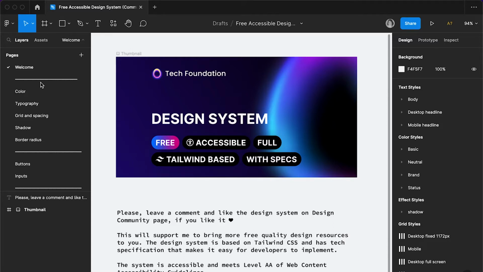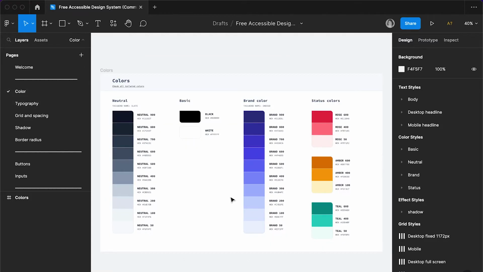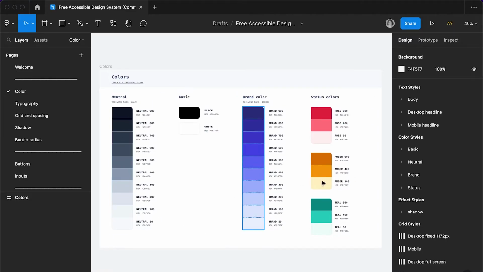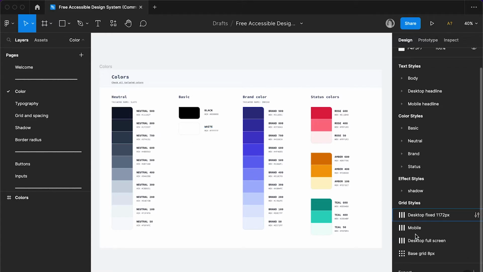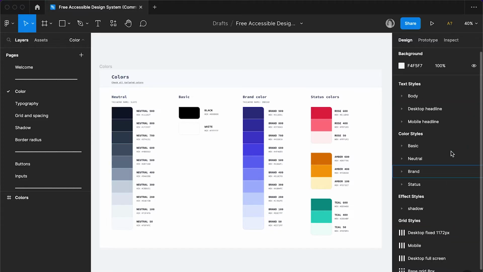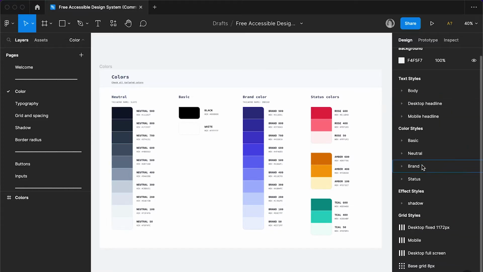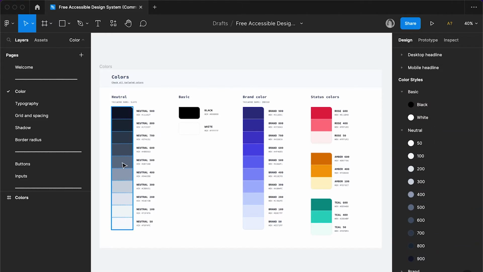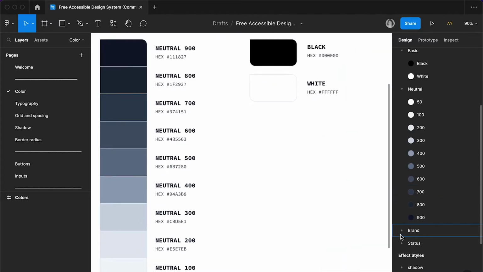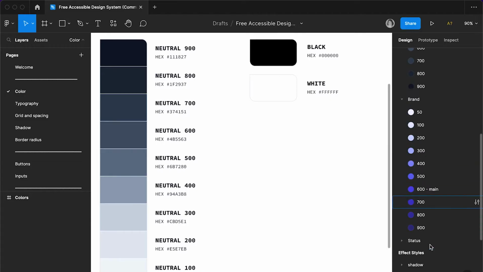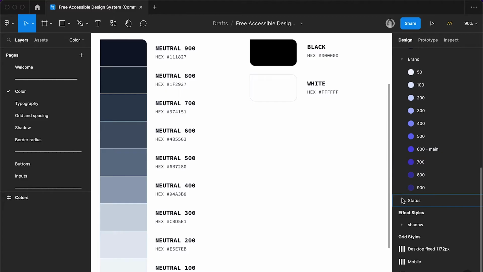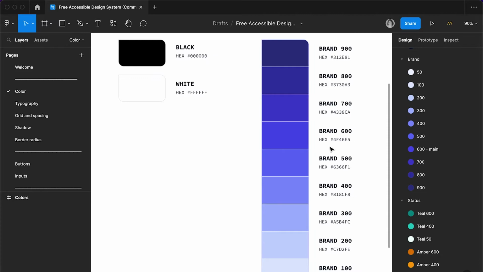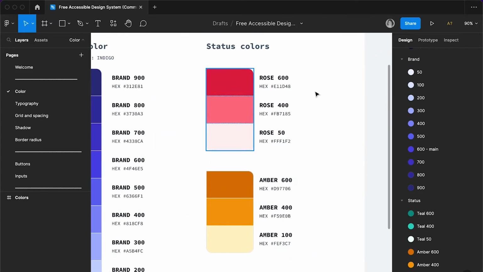First, let's see what we have here. We have colors, obviously, and here they are documented, but the colors you can find here on the right. You have basic colors, black and white. You have neutral colors that have a little bit of blue tint on it. You have brand color, which I've chosen to be purple. And status color, the one that we use for status updates like success, warning, or error.